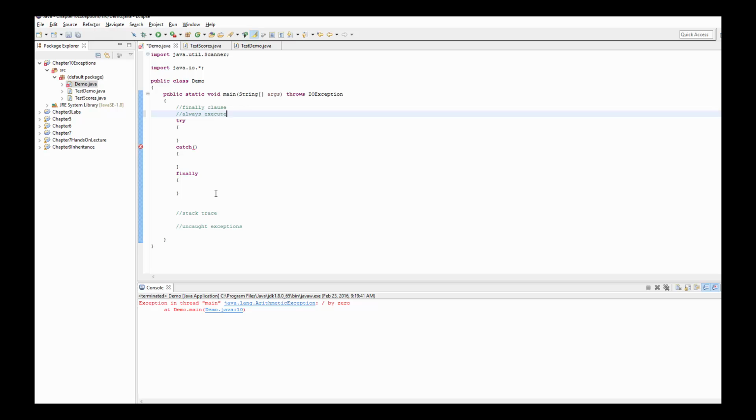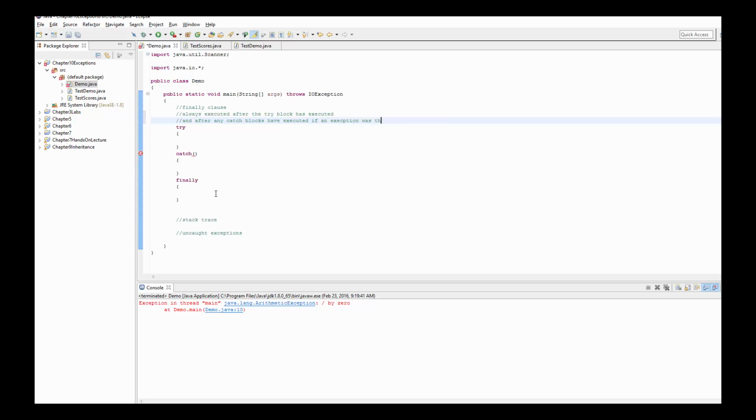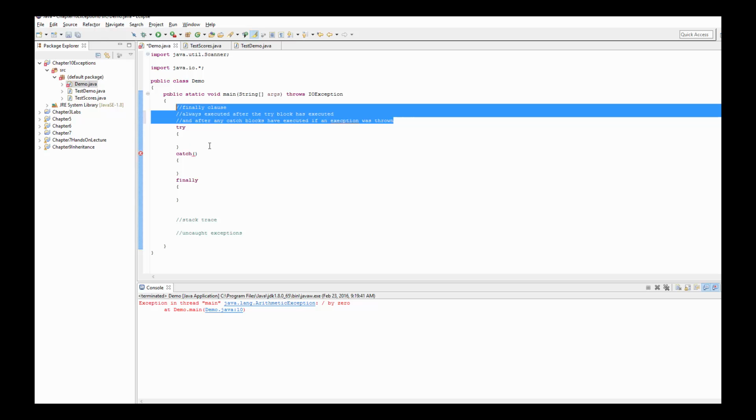Always executed after the try block has executed, and after any catch blocks have executed, if an exception was thrown. So that's when the finally clause runs.